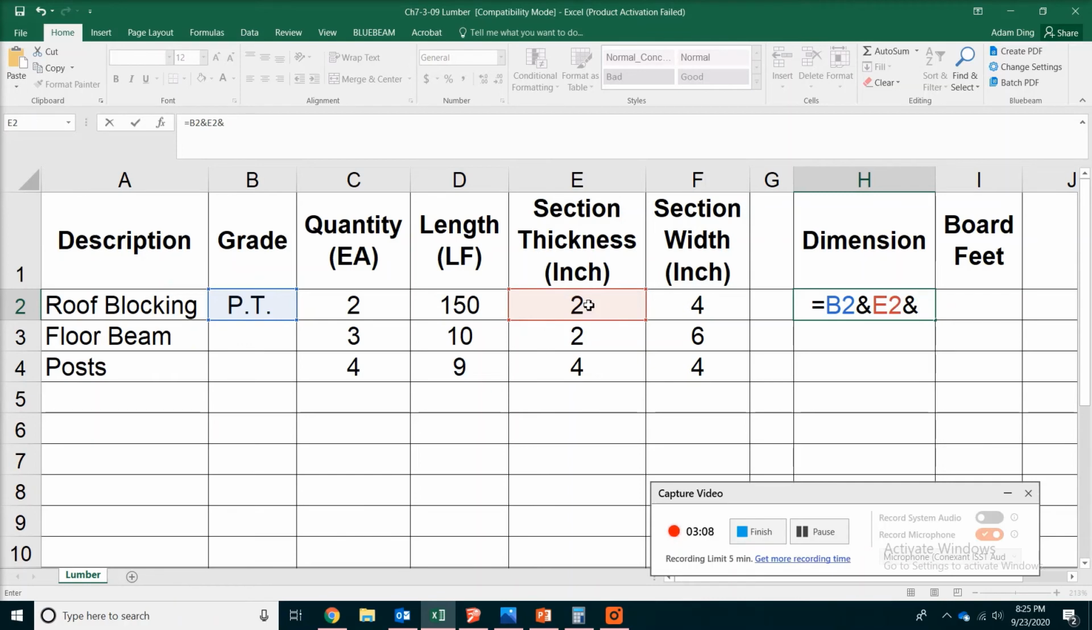Remember, in order to do 2x4, you will have to type X. But in order to do the X, instead of multiply, what you want to do is enclose that X with double quotes at the beginning or also at the end. Finally, we add another ampersand and also click on the section width. So we can see we used three ampersands, and we also used X with double quotes.